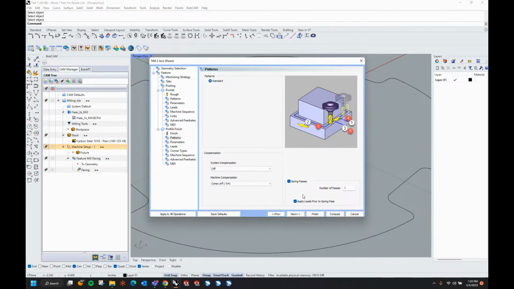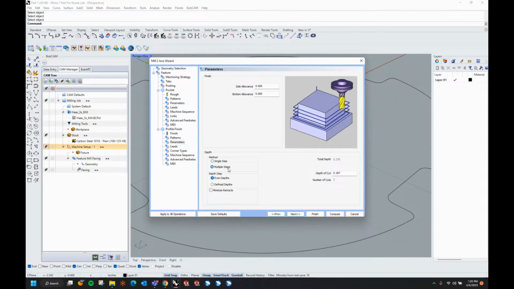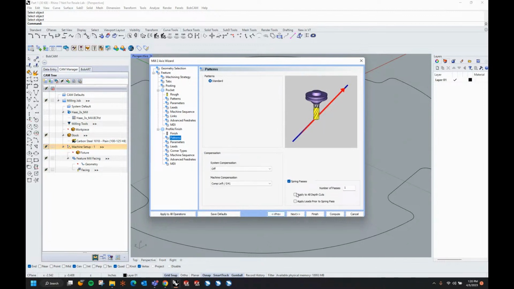If you do multiple depths, you can also have it apply to each depth of cut or only the last depth of cut. So that button is not here unless you go back from the next page if you set multiple depths. So I'm going to set it to multiple depths. I'm going to go back. Now I have apply to all depths. And if I turn that off, it just does it for the last pass.